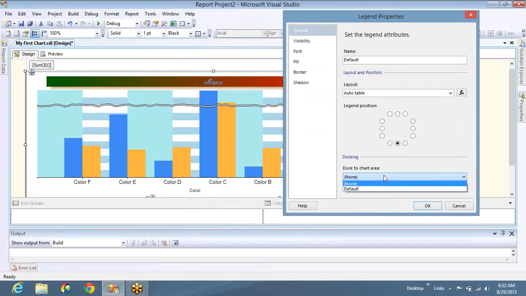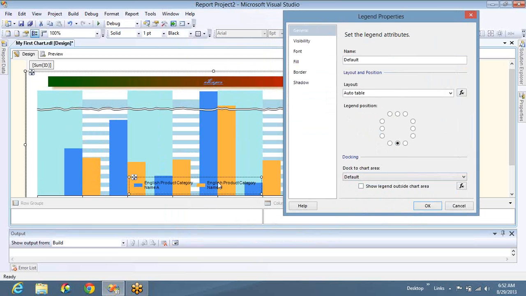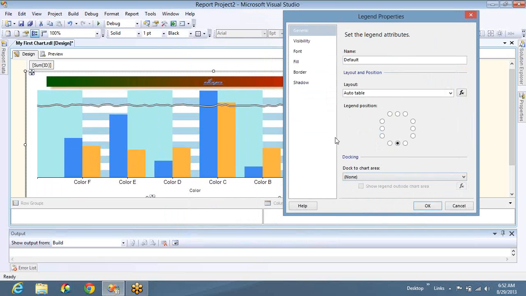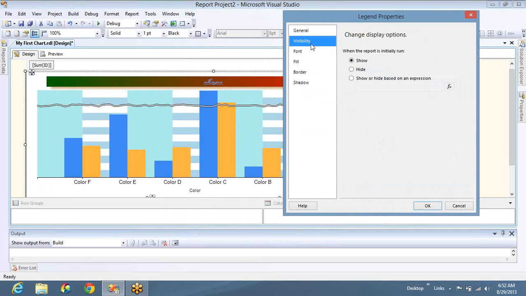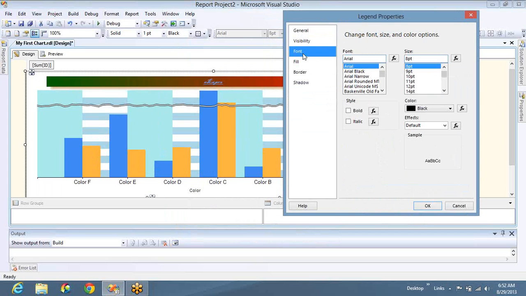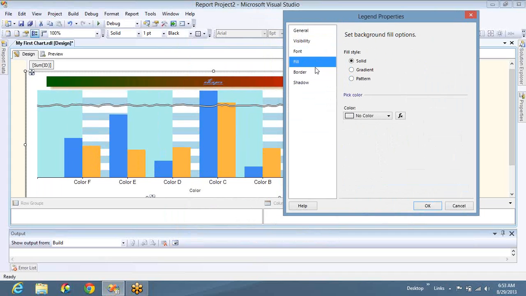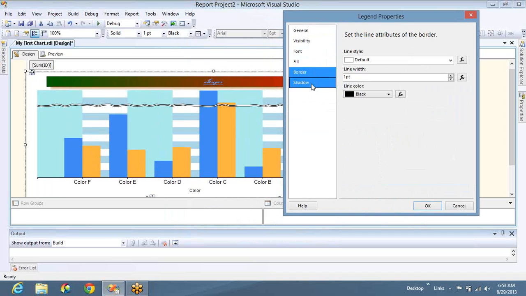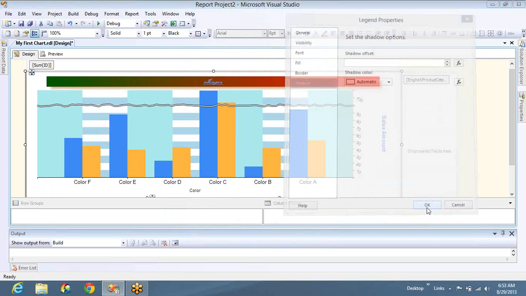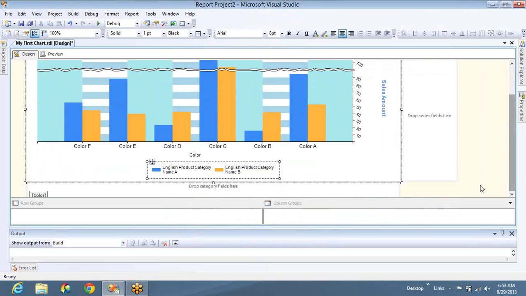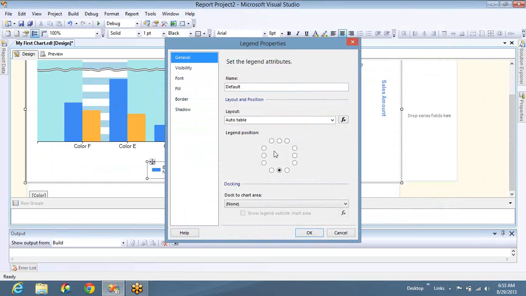Okay. Dock to chart area, which we have already discussed, where it will be part of this. You can see inside the chart, which won't look good. So let me set it outside. And visibility, which we have seen just now, show, hide or hide based on some value. And font, whatever font you want to set, you can set it. And fill, the same gradient and pattern. And border, if you want to set any border. And shadow. This is pretty straightforward, just like the other values. Right?